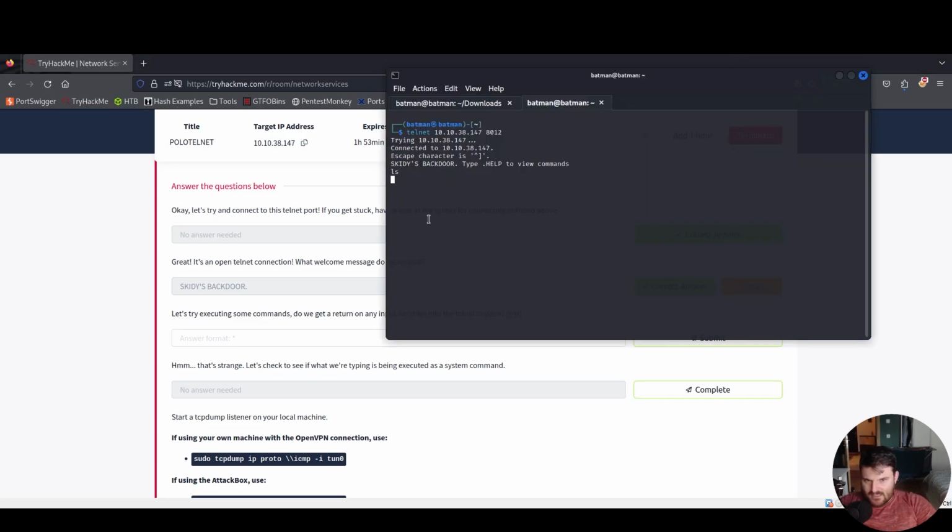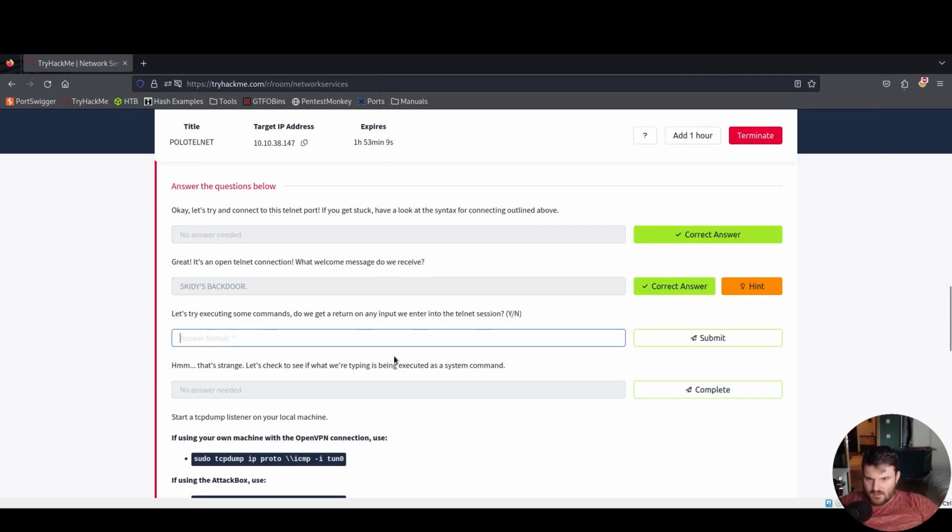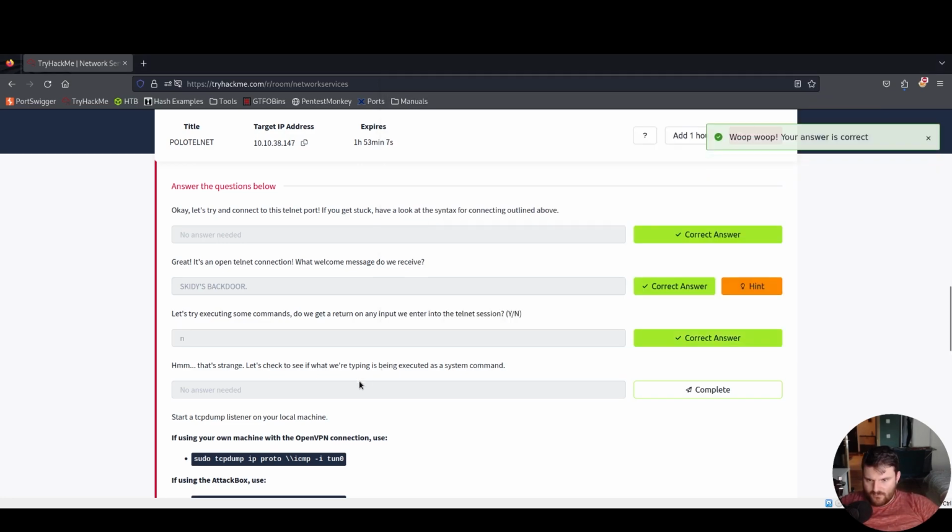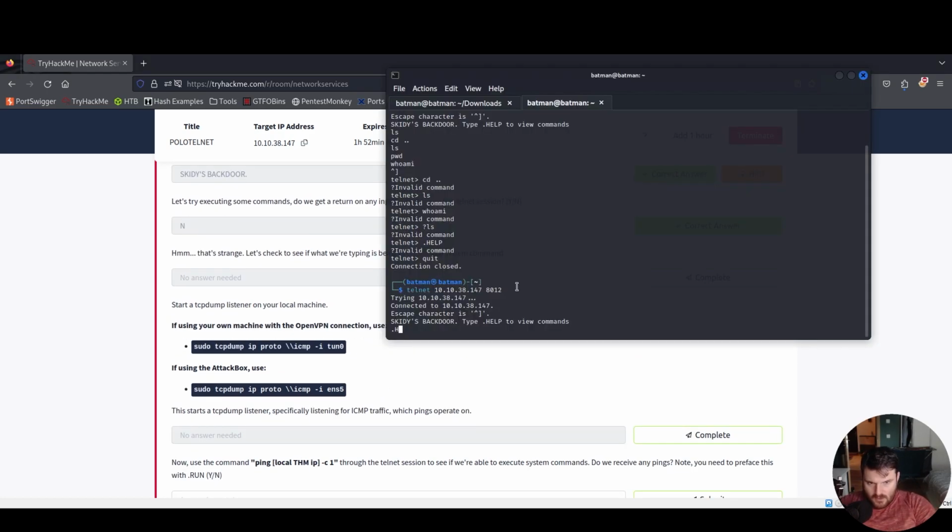Okay, we say ls, whoami. It's not working. Let me see if I go Control and then square bracket. I say command ls, whoami. As you can see, invalid command ls. So for this, it's a no. That's strange. Let's check to see if what we're typing is being executed as a system command. Here I will say .help.